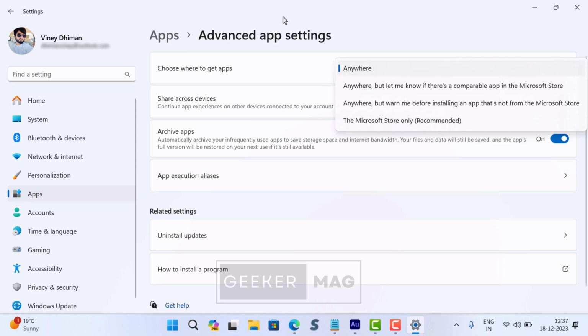You need to keep in mind that Windows 11 edition with S mode only allows downloading apps from Microsoft Store, and if you want to download apps from anywhere on the web, then the only solution is to exit the S mode. And if you want to exit S mode in Windows 11, then check the link in the description.